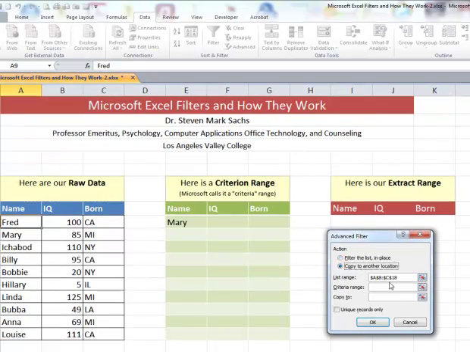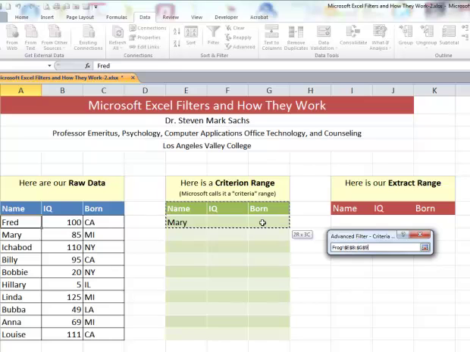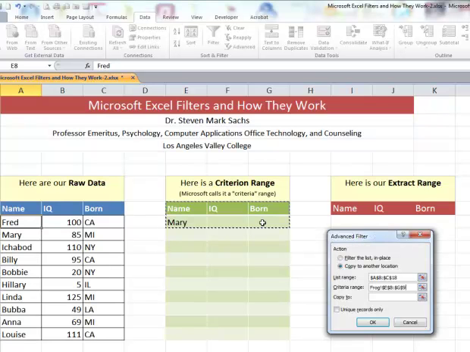The list range the computer has guessed is from A8 to C18. That is correct. That's the field names and then the data down to C18. The criteria range, I need to tell the computer how many rows I'm actually using for criteria. You always have to include the field names, and we're going to include the field names and the first row, which has Mary in it.